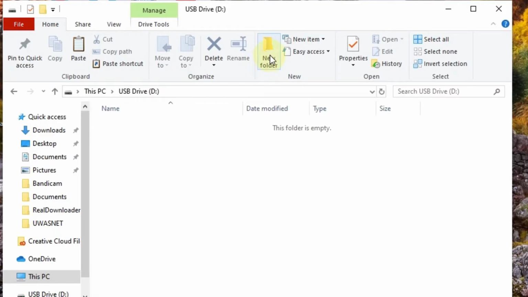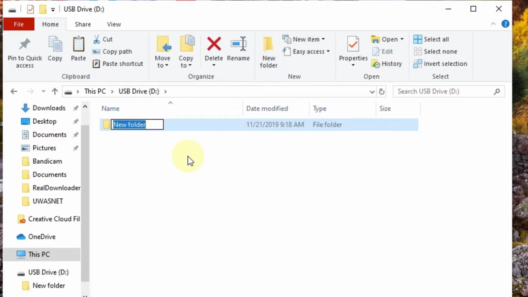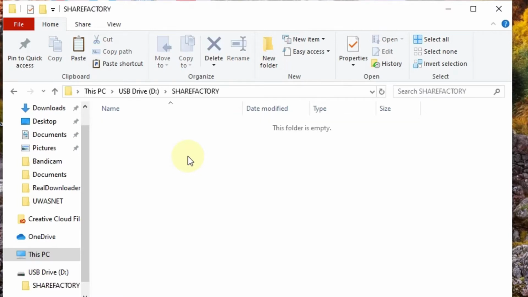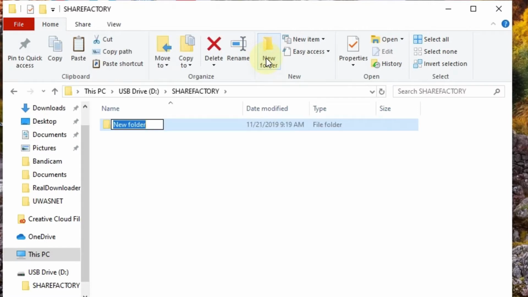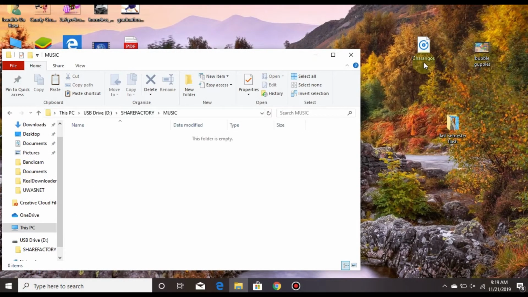In here, you're supposed to create a folder and name it Sharefactory. The first one is going to be Sharefactory. And inside Sharefactory, you're going to create another folder that you're going to name Music. In this folder is where you're going to put your music files or your audio files that you want to import to PS4.